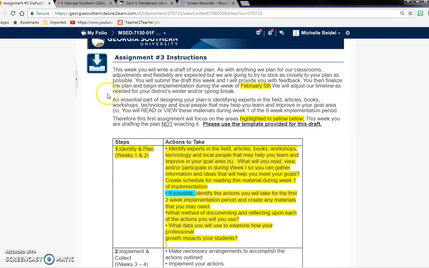If you look here at the directions, you're not actually going to begin implementing anything until the week of February 5th. So we're still in the planning stages here. For this week, we're doing one small step at a time. All you're doing is focusing on what is highlighted in yellow. So the idea is you're going to be identifying what you want to read. You don't have to read it yet. You just want to find it.